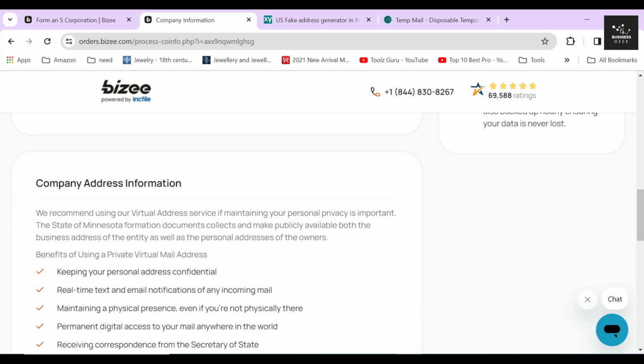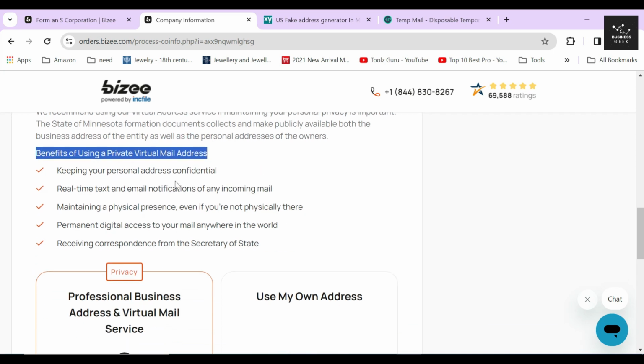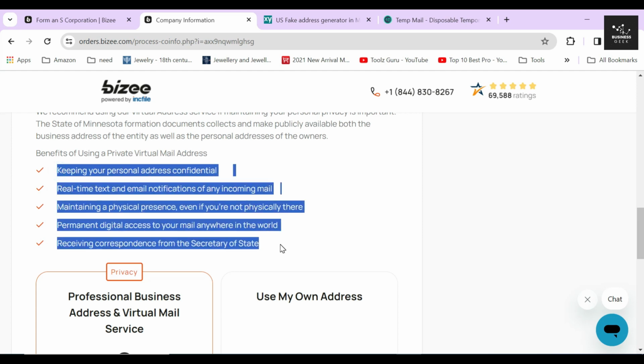In the next section, Bizee will ask you whether you want to use their professional business address or your own business address. A virtual office is basically a virtual business office address that you can use as your business address in case you don't have any physical business location. I highly recommend you always use a virtual address and information for every business document you will create now or in the near future for security and anonymity.